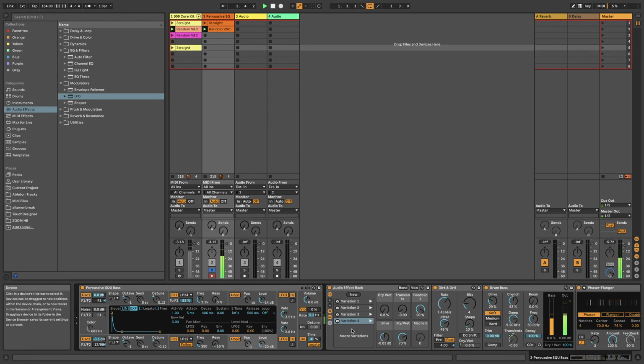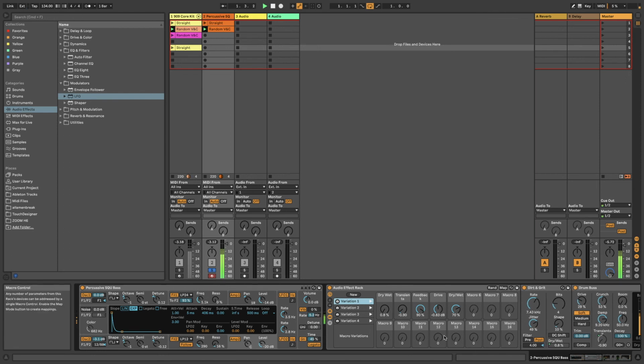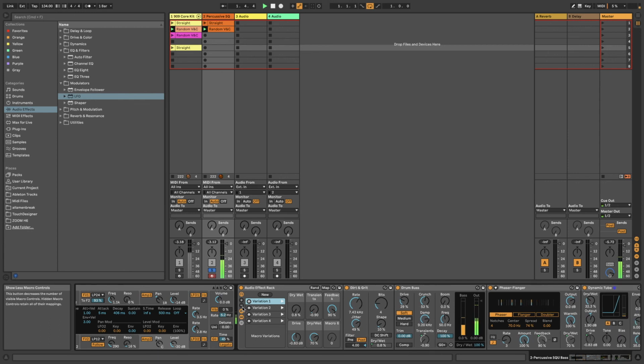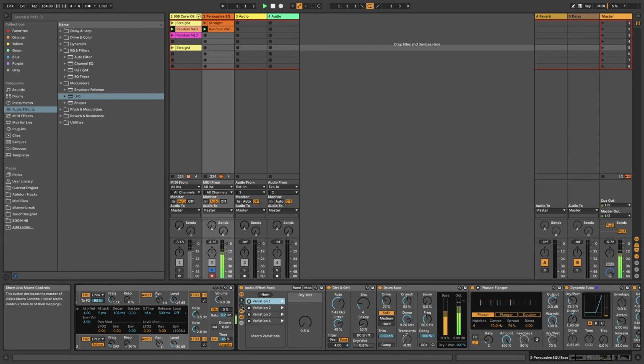So there's loads of things that you can do with that. So hopefully that helps you just to understand where everything is and how to save different variations and how to add and subtract macros. So again, you can add up to 16, which should keep you covered for most eventualities. And then you can actually just have one here as well if you want and mess around with that. So that is pretty much everything for now.